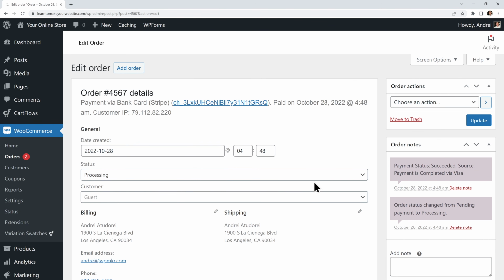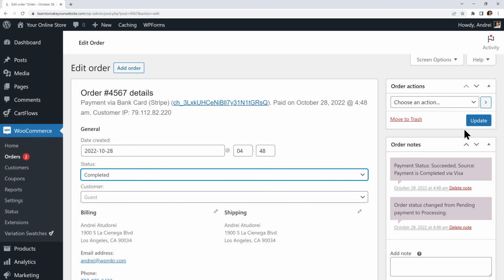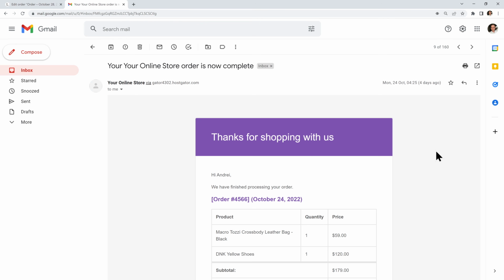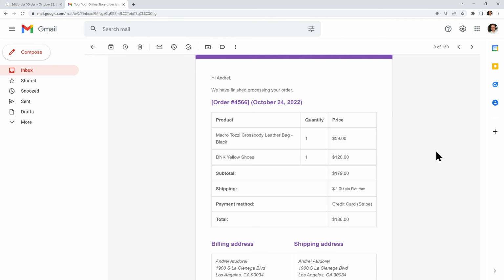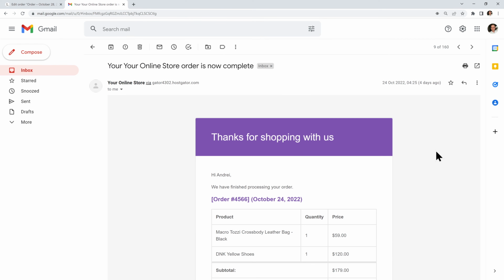After you ship the items, just change the order status here from processing to completed and update this order. At this point, your customer will get an email that their items have been shipped. And this is how that email looks. It simply lets them know that they should be receiving their order soon.